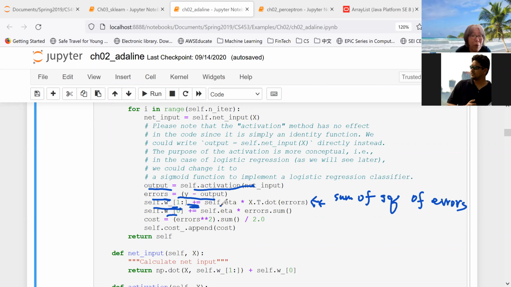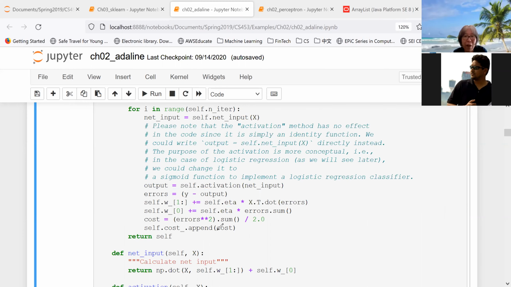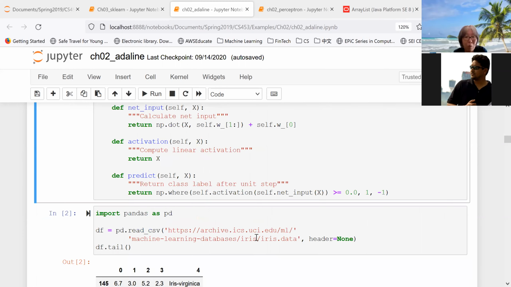Update the weight based on the learning rate. You update the weight. And here we have the cost, and we record each of the cost. So that's generally this Adaline model.